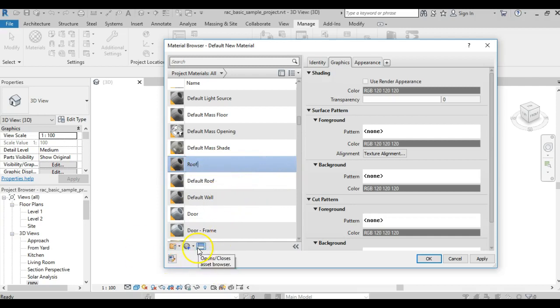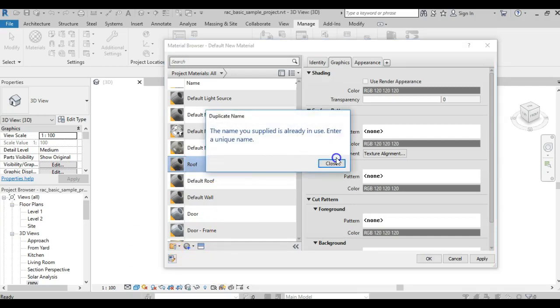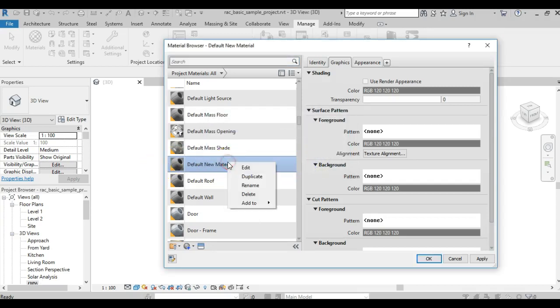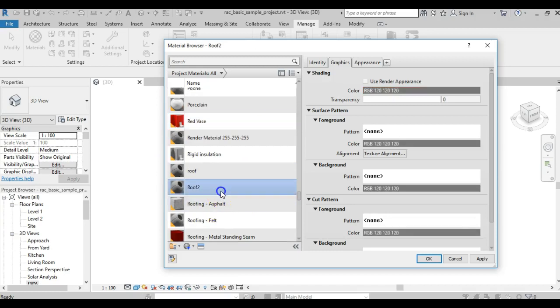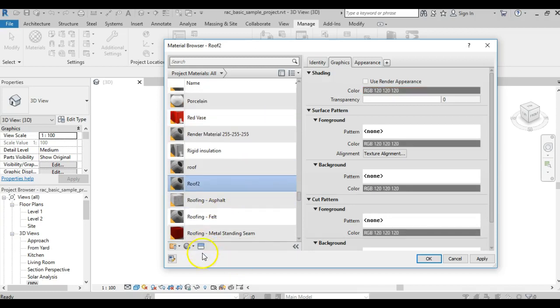Anyway, there's my roof. I'm going to click this button. Oh, this name is already in use. I might have already put this in here, so let me rename it again. Roof 2. Okay. Where's roof 2? Here we go. So I'm going to click on roof 2.